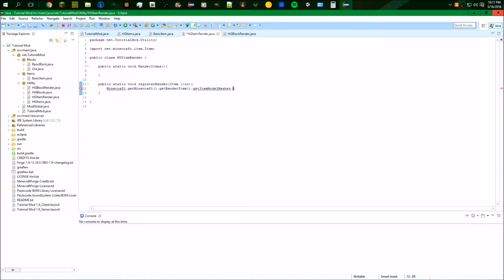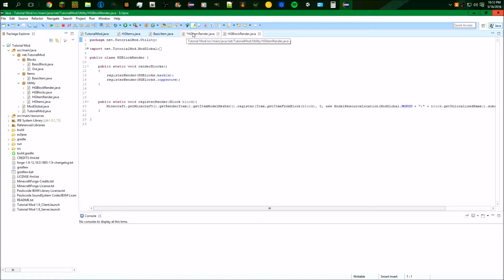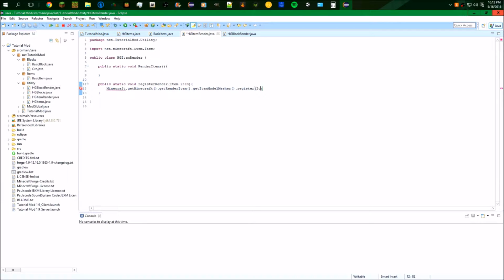Sorry guys, it's been a little bit since I've done this, so I'm gonna have to kind of go back to that. .register. Sorry guys, you guys are gonna kill me for this. And in here it is just item, I believe it is. No, lowercase item, then new ModelResourceLocation.